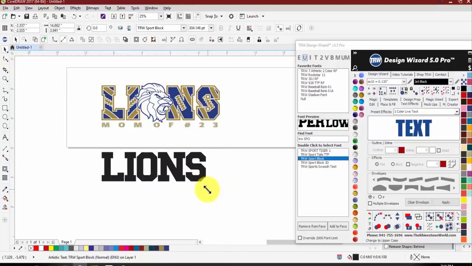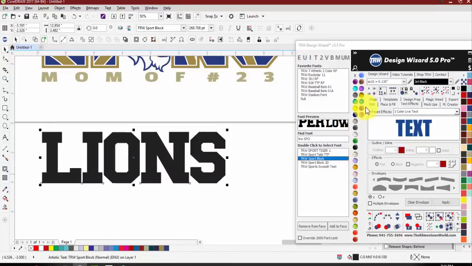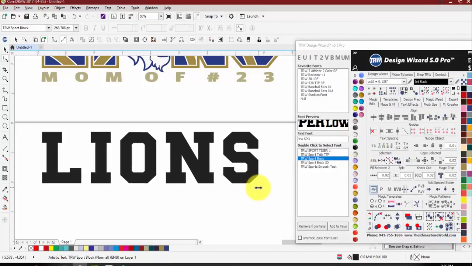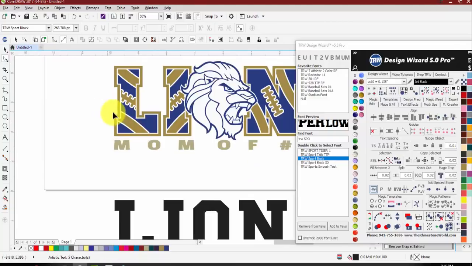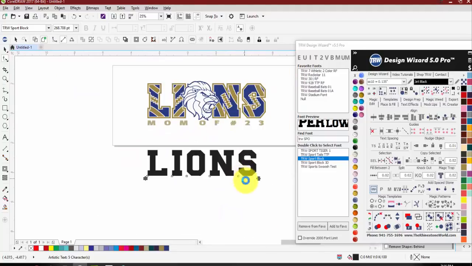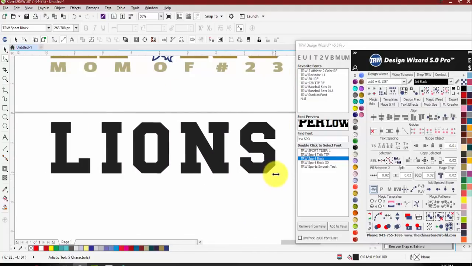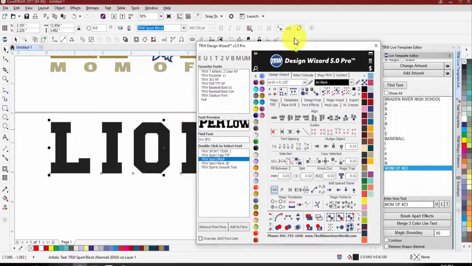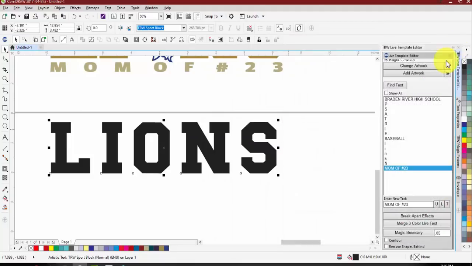So I'm going to write out my lions text. Again, I'm going to go to my text spacing tool. I'm going to click the TS. And I'm just going to pull these letters apart just a little bit because I'm going to add this outline. So if it's too close, some of those outlines will touch. So I'm just going to move them out just a little bit, and then I can move them back in if needed. So to create that outline, let's go ahead and go to our live template editor again.